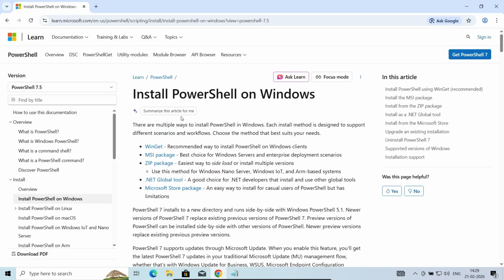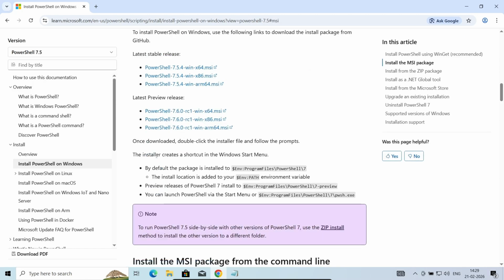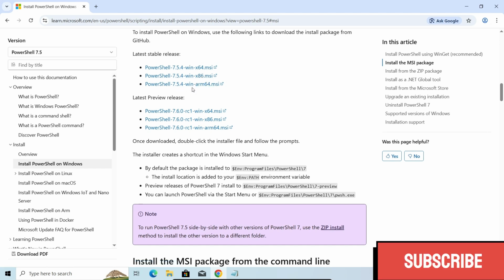There you can get the Windows MSI package, and I'm going to use the MSI package. Now you can see this is preview 7.6 and this here is PowerShell 7.5. There you can get the 64-bit operating system, 32-bit operating system, and this is ARM64. Currently I'm using a 64-bit operating system, so I'm clicking the first option.